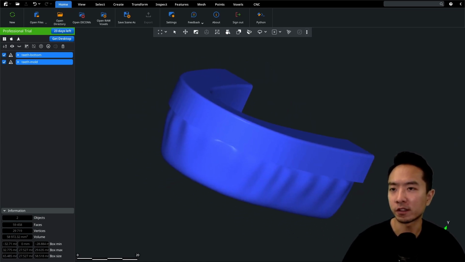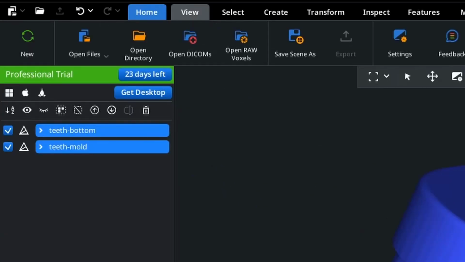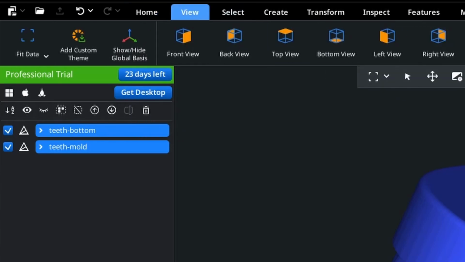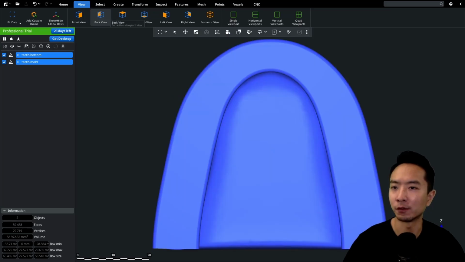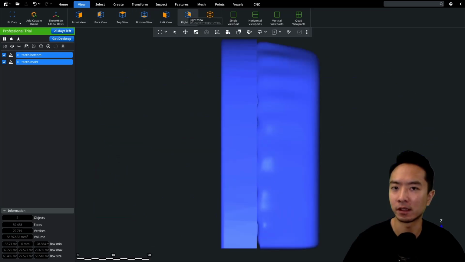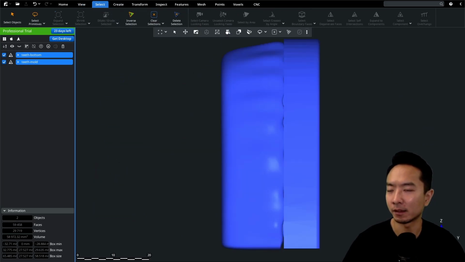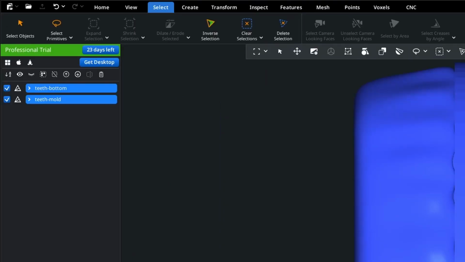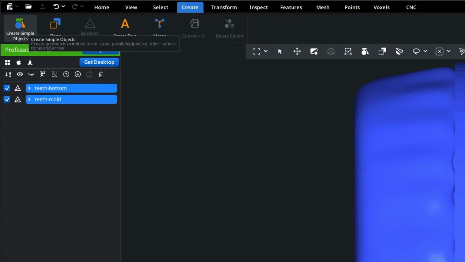So first off, you could look at the top. You have these different tabs here. We have our home, where you could open your files, open different things. You have your settings and all that. You have your view tab, which lets you have different views of your model here, as you can see. And then you have your select tab. The select tab lets you select different things, clear selections, delete selections, and so on. The create tab lets you do different things like here's a clone and merge and so on.